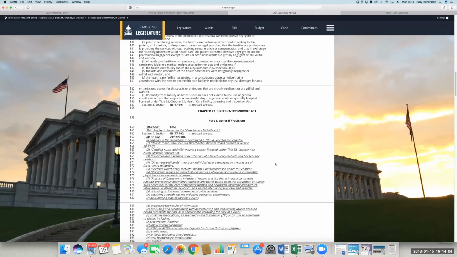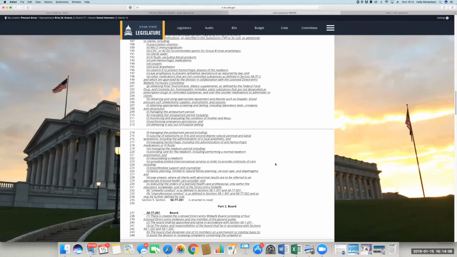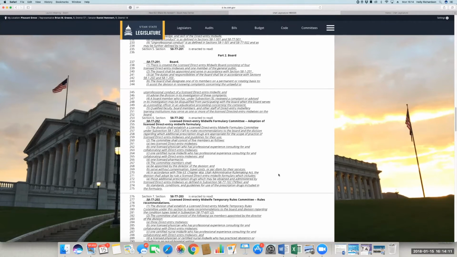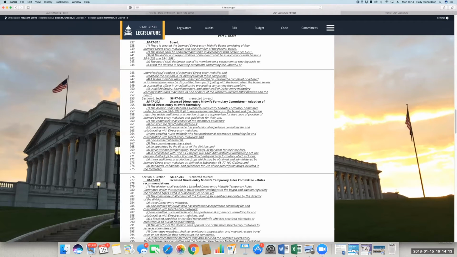It says, those are the definitions and what they're going to do. Let's see. So right here, the division. The division defined up here is the Division of Occupational and Professional Licensing. So it says right here, the division shall establish a licensed direct entry midwife temporary rules committee. What that says is that's basically a directive. There's no way around it. They're going to do it.